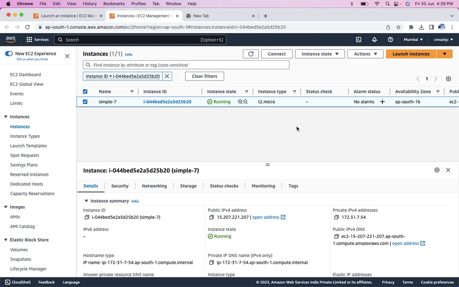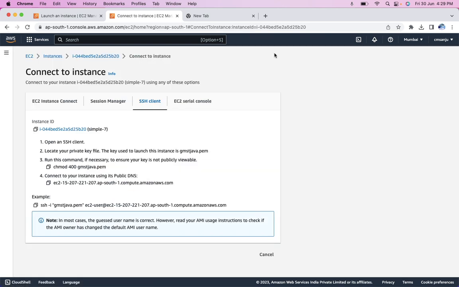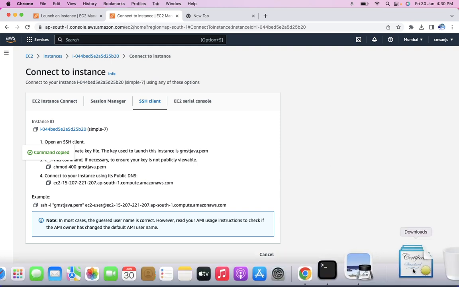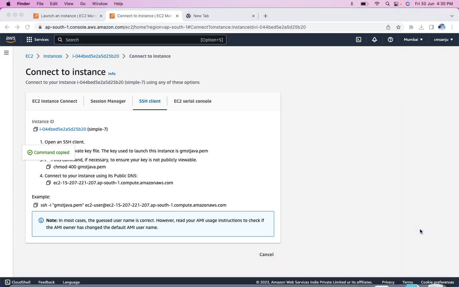Now, if you want to connect to your instance, there are different ways to connect our local machine to the EC2 instance remotely. Another option is the SSH client and the EC2 serial console. The easiest way, which I am using, is the SSH client. Just copy this command. Go to where you downloaded your EC2 key pair. In my system it is the Downloads folder.